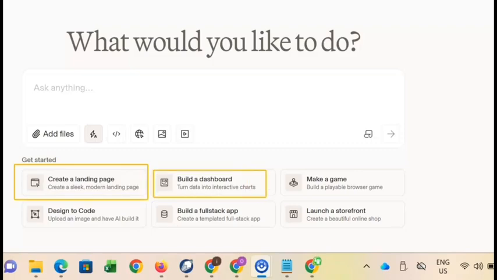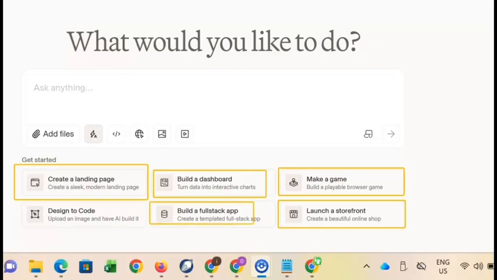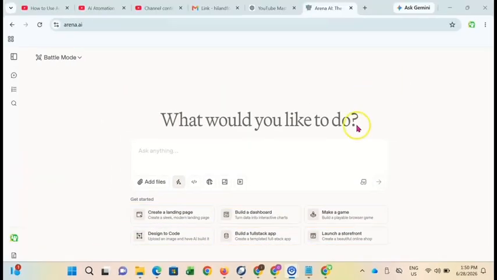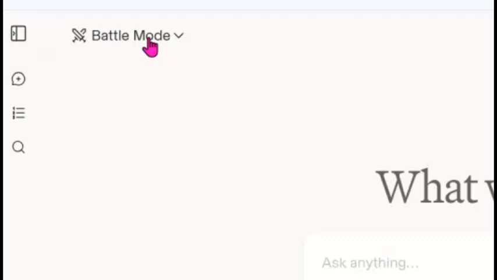Say, create a landing page. You can do that with Arena AI. Build a dashboard. You can do that with Arena AI. You can use it to create a game. That's an app, so you can do that with Arena AI. You can launch a storefront. You can build a full stack app. You can design code. Let's say you have a project, and Arena AI can actually help you out in designing some of this code. So you see that Arena AI actually has a lot of features going on here.